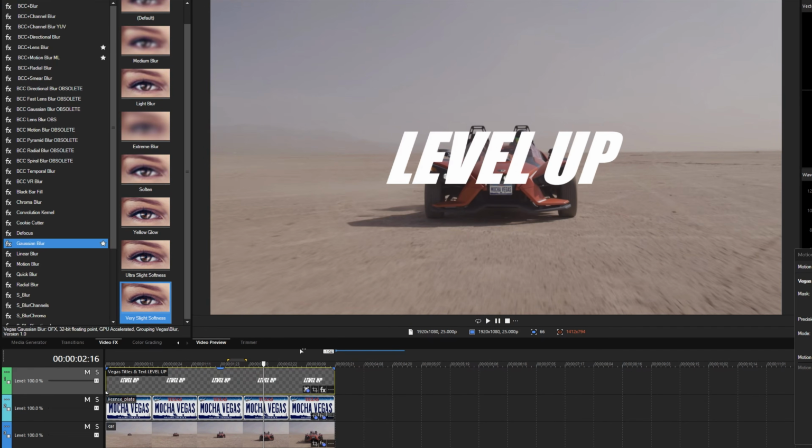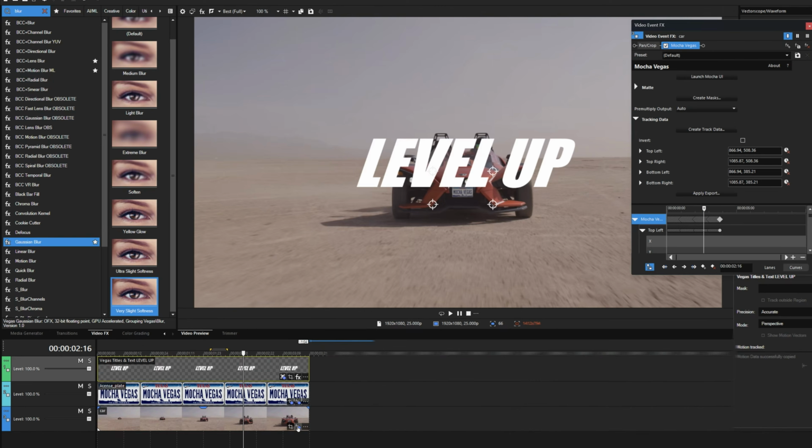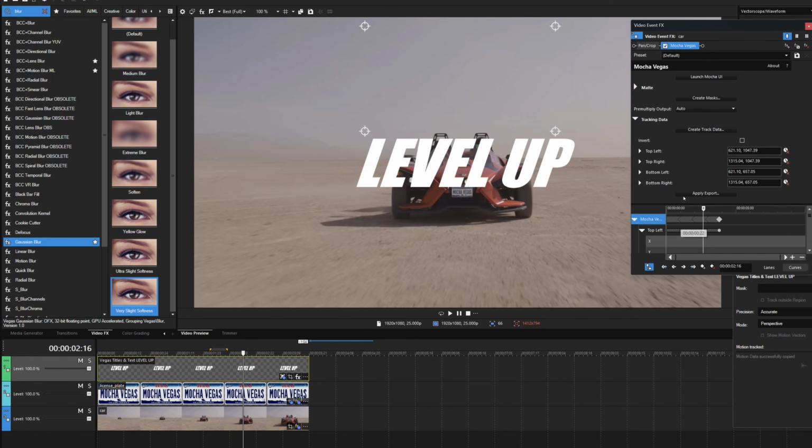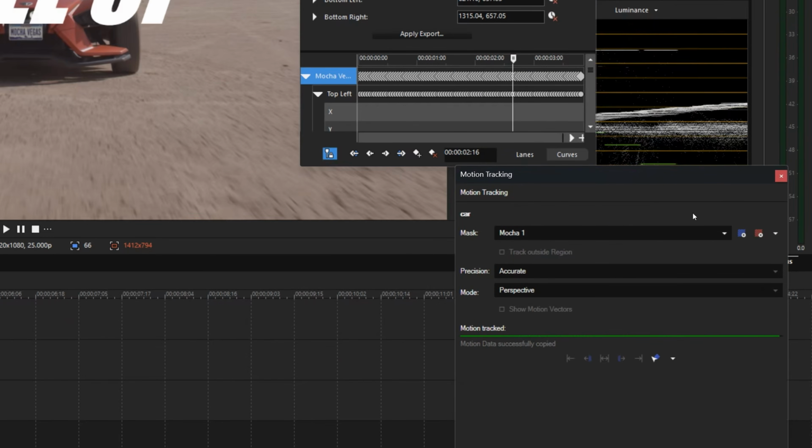And now if I wanted to add this text above the car, I can go back to my video event effects on the track of the car itself, go to create track data, choose my text layer because I know it's above my bumper layer, hit OK. It creates a whole new set of values. Click apply export. That transfers all that data to the motion tracking inside Vegas Pro.